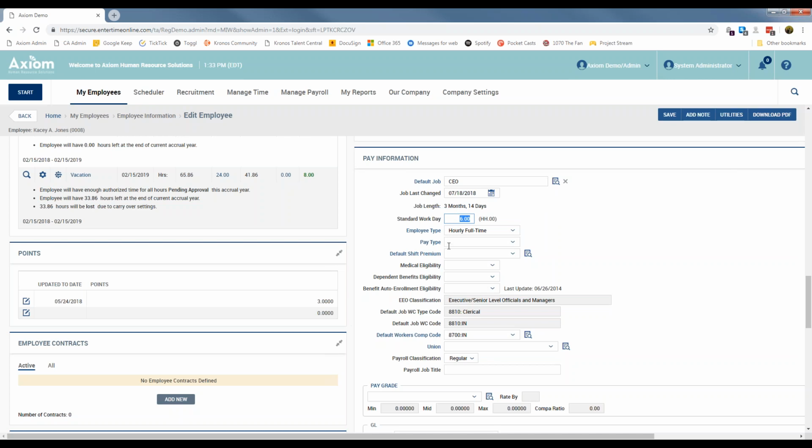Employee type, pay type. I will point out, usually employee type now is exempt or non-exempt, with your pay type being hourly full-time, hourly part-time, and salaried. Typically, these don't affect anything in the system. I will tell you that. However, they can be used for reporting purposes, for filtering and whatnot. So we still recommend filling those out correctly if you can.